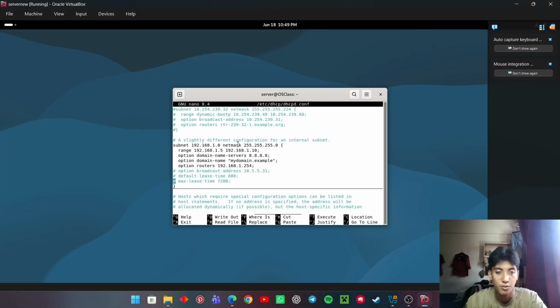First of all, we need DHCP first, because without the IP address, we cannot connect the server and the client. And then I save, I think. I save and then I exit.